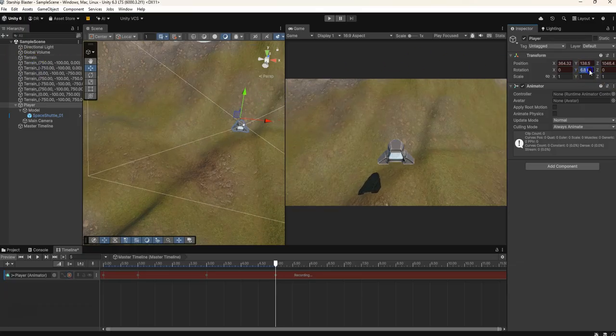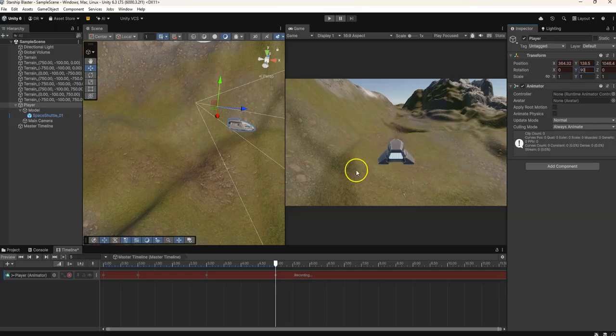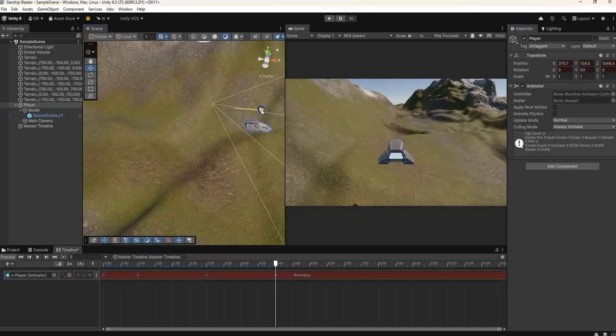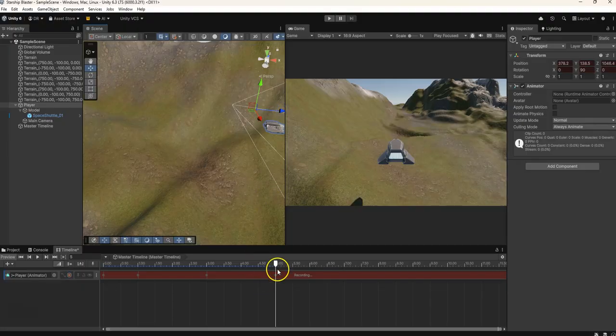So let's just say I'm going to have them do a 90-degree turn here. I'm just going to go tight, about 90 degrees. There we go. So now they're over here, making a pretty sharp bank. Let me just move them forward also just a little bit.